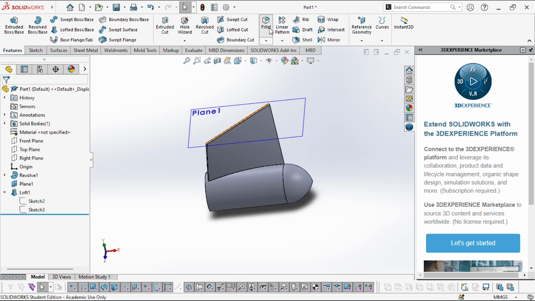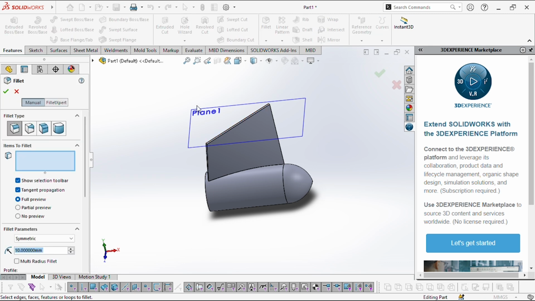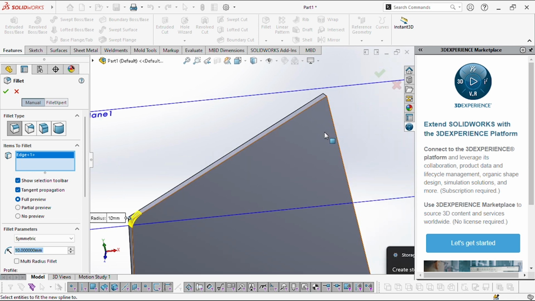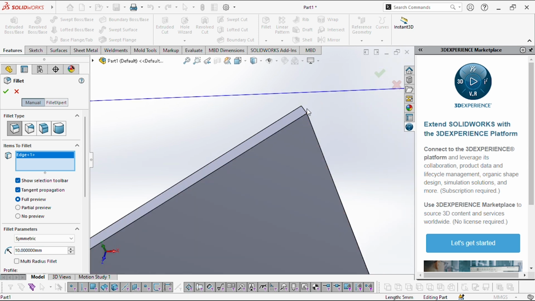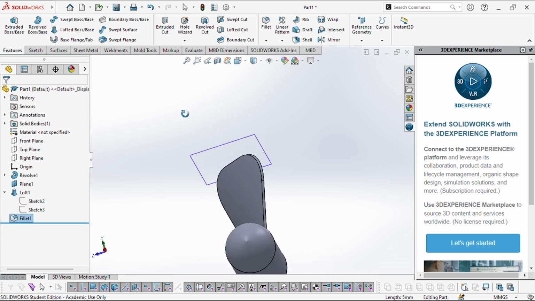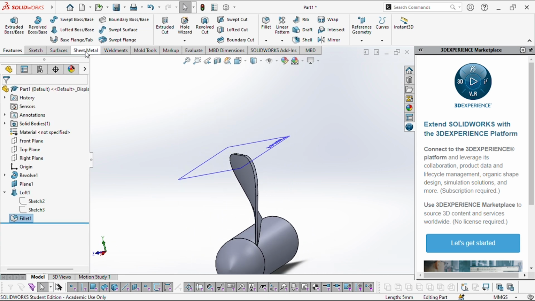Then after doing that, I went ahead to add fillet just to create that curve around the propeller blades. Just increase it. That was too much. Came back down. Yeah, and that was it. Now the fillet has been created. So now we have our first propeller blade.